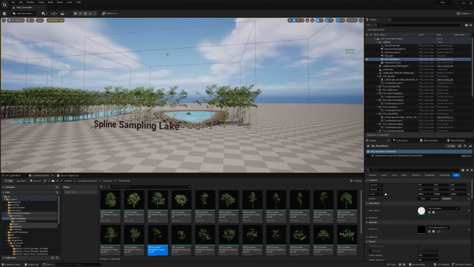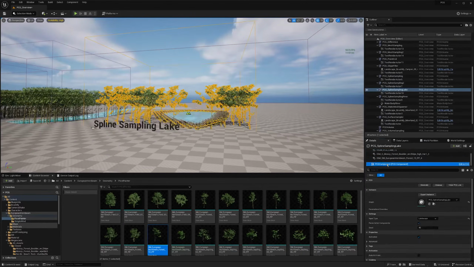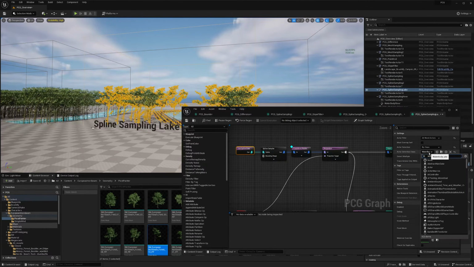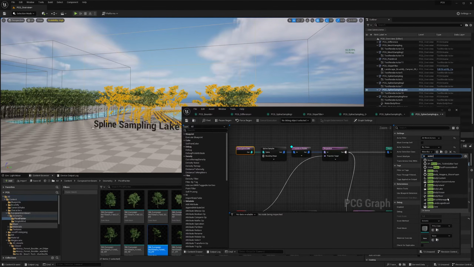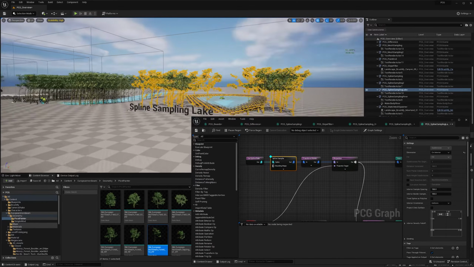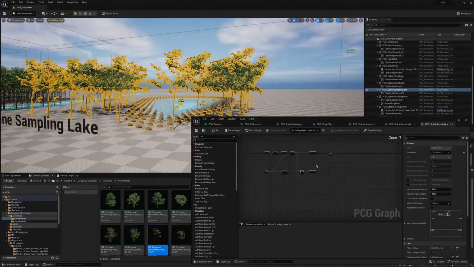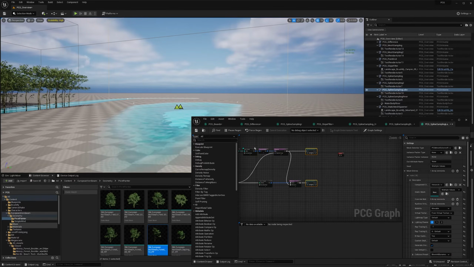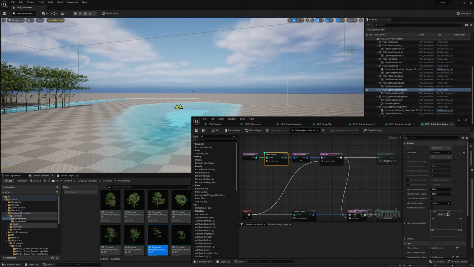It's a very similar setup for the lake, so I'm just going to go over it briefly. In the graph under Get Spline Data, instead of selecting the water body river, you're going to select the water body lake. Then adding another spline sampler. Just going to turn off the outputs here for now. And debugging the spline sampler.